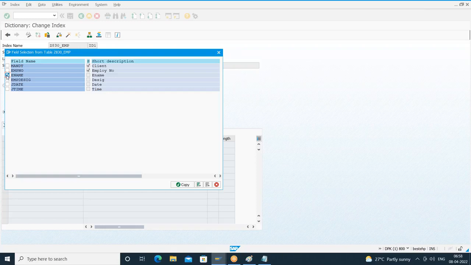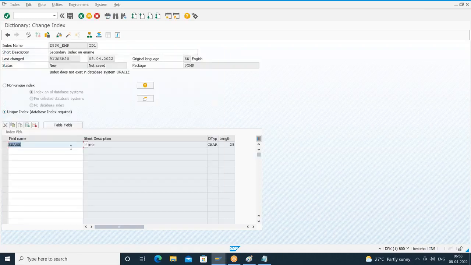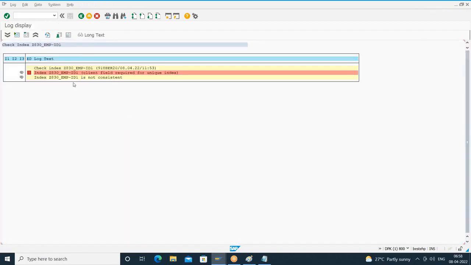I repeat, whenever we create a unique secondary index on client dependent tables, the client field should be part of the index. So I am not selecting the client field, I am selecting only employee name. Continue. Right, done. I'll try to activate. So this is a unique secondary index on top of a client dependent table. Let me save it, check for the syntax. I got an error here.